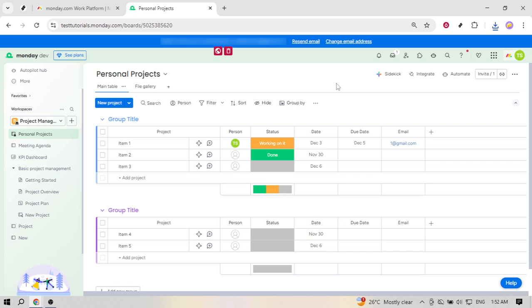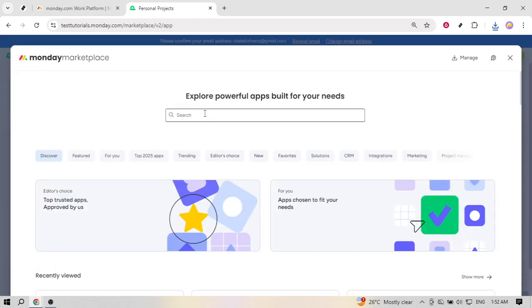Next, look at the top right of the Monday.com interface for the puzzle-shaped icon. This icon opens the apps marketplace. It can be easy to miss, but it's the small jigsaw piece near your profile area and notifications. Click it to open the marketplace where you can browse and manage available apps.